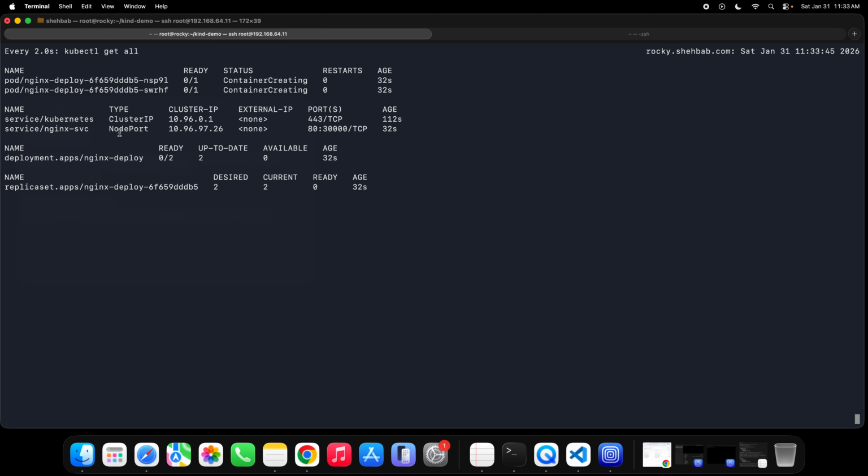This is the service resource. Here we can see the container listening on port 80, and the NodePort is listening on 30000, which will map with the host port as per the configuration of the cluster creation. There are two replicas, here you can see one and second.